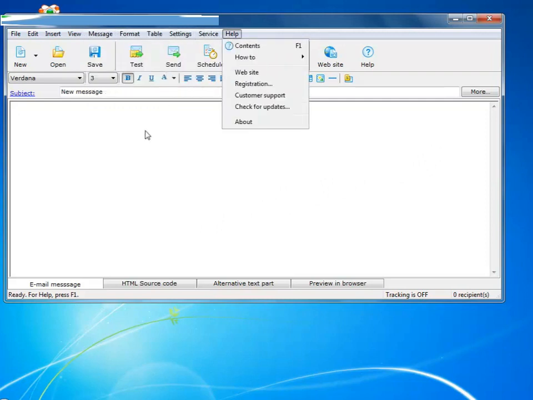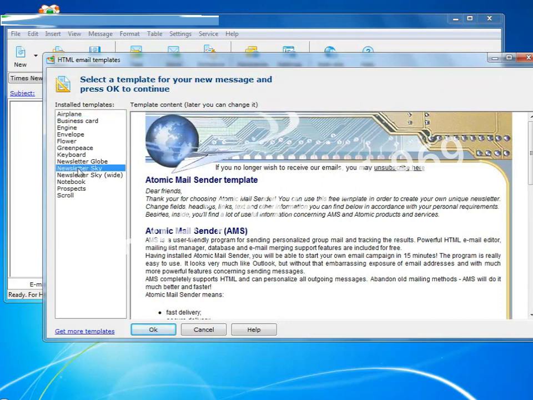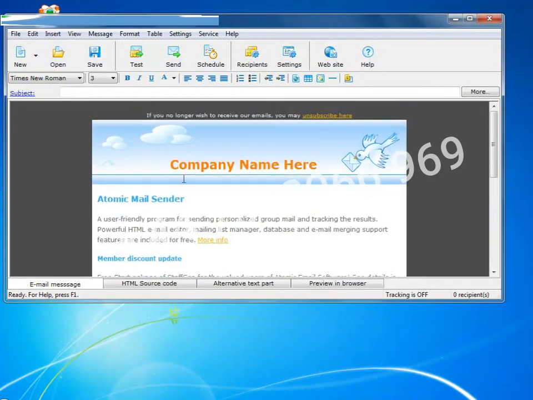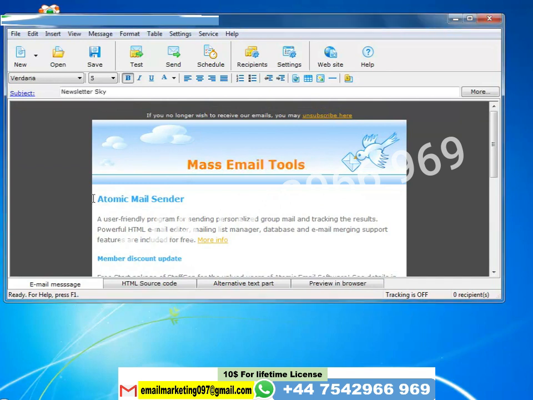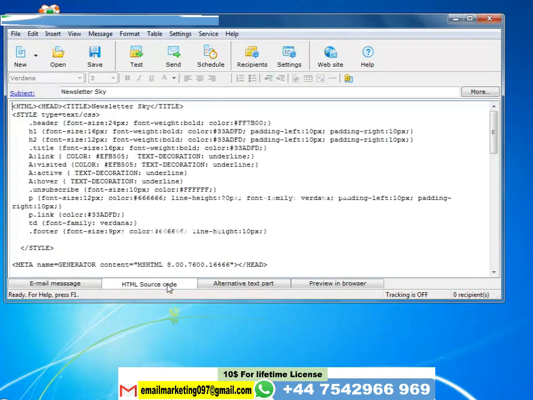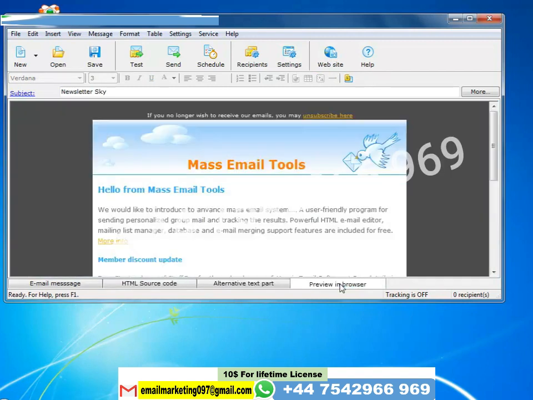I will show you how to create emails using templates. Click New Message from Templates, and choose a template you like, and click OK to load it. You can edit the headline, the title, the text, and so on, until you are happy with the result. If you are proficient with HTML, you can edit HTML code here, or just paste your own template and text. The message is ready.